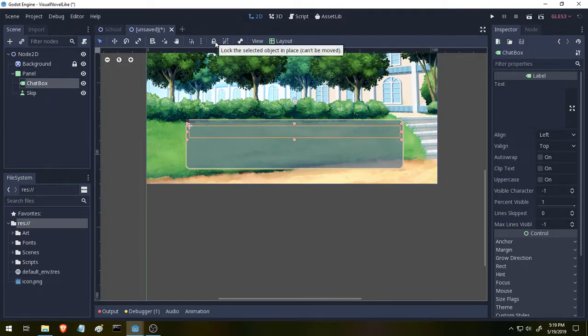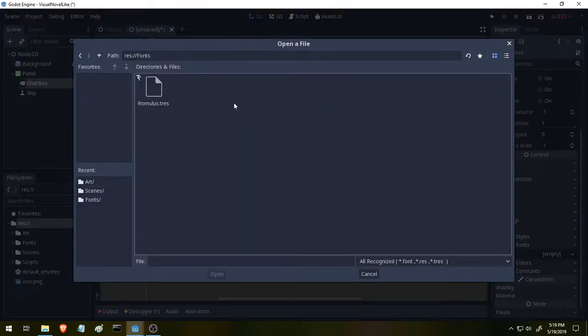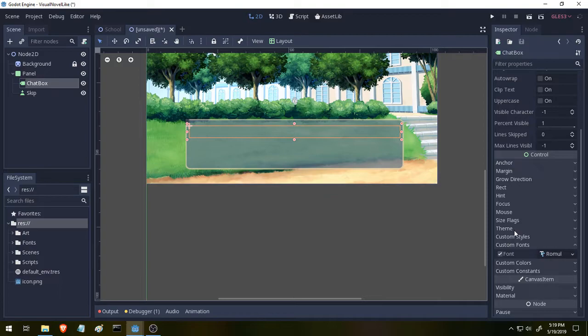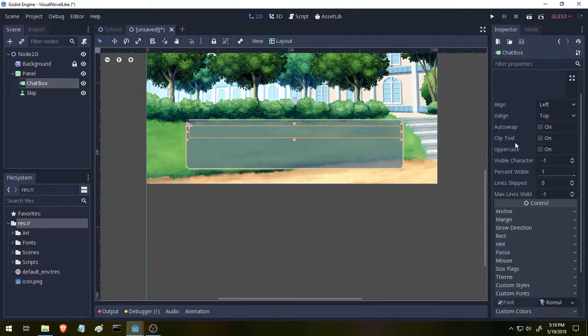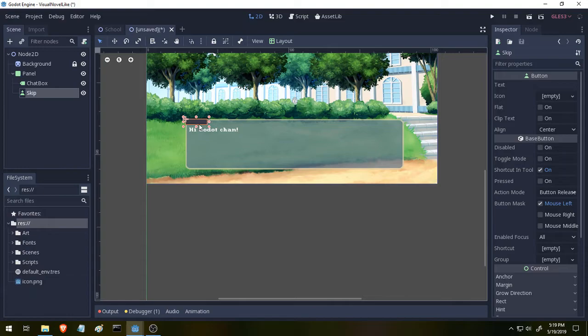Let's go ahead and lock our chat box. Also, let's set the font. Don't forget to set the font. Let's see, custom font, and load, and font, and there we go. Now our font is set for this chat box. Let's give it some text. Hi, Godot-chan. Looks alright to me. Let's fix our skip button to resemble the one on our first scene.